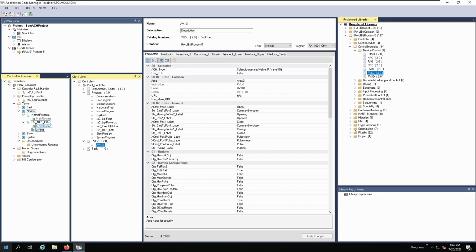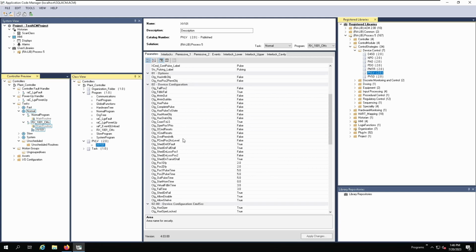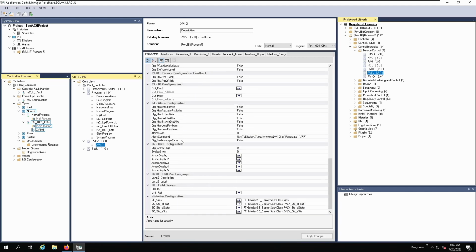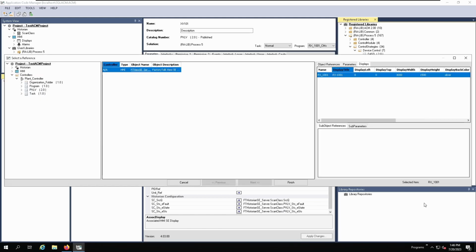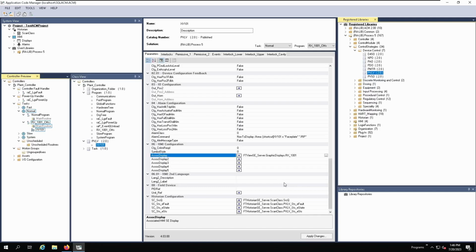Now the last two things I'd like to demonstrate here in this video is how to link this device to a display in FactoryTalk SE. Now that display we made at the beginning of the video, we can now browse to and select here is our associated display. Go ahead and hit finish, and that brings in that pathway and makes that link on the back end.